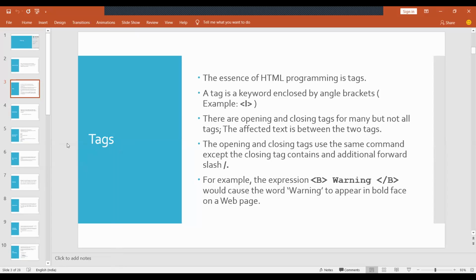The closing tag is represented using a forward slash, and it is not essential for all tags. A closing tag is required for some tags, but we have learned a few tags that have only an opening tag; it is not essential to have a closing tag for them.